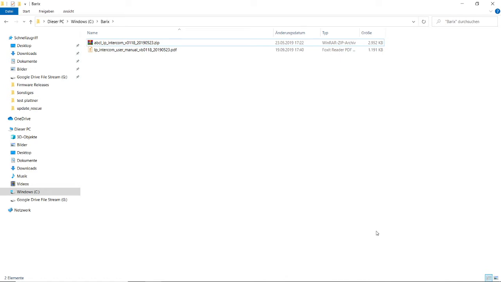On the Berg's homepage in the download section, you can find a couple of such ABCL firmwares. For example, the ABCL zip client firmware, the ABCL IC paging firmware, the ABCL any-to-all firmware, or the ABCL IP intercom firmware. The last one, the ABCL IP intercom firmware, I have already downloaded here. I unzip this now.